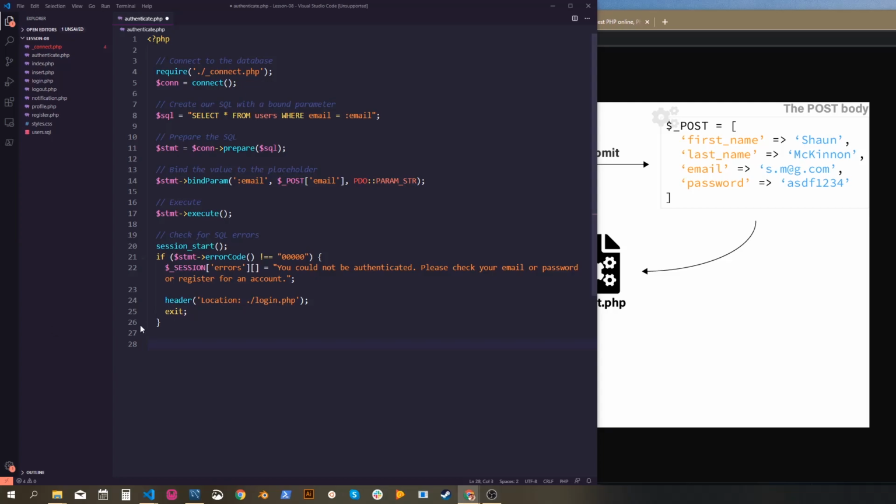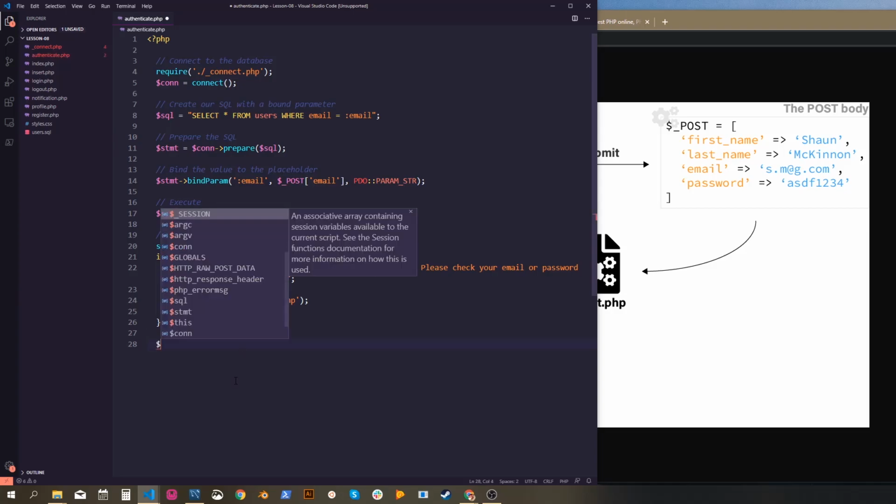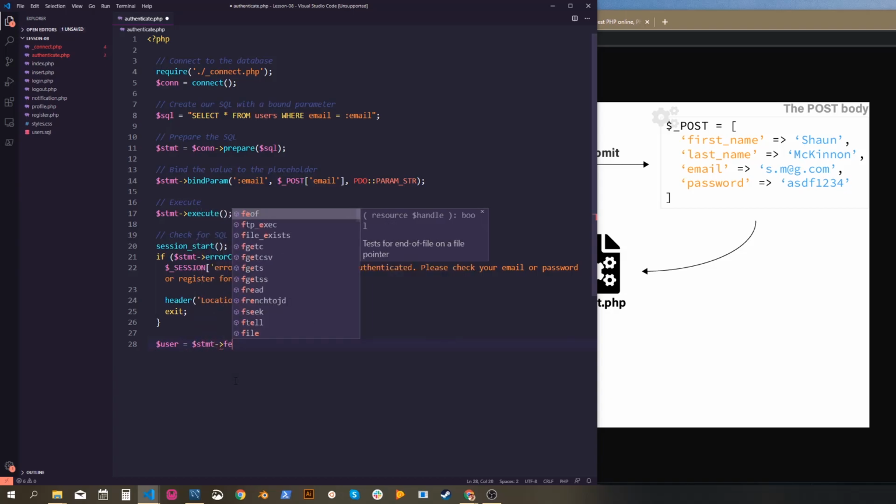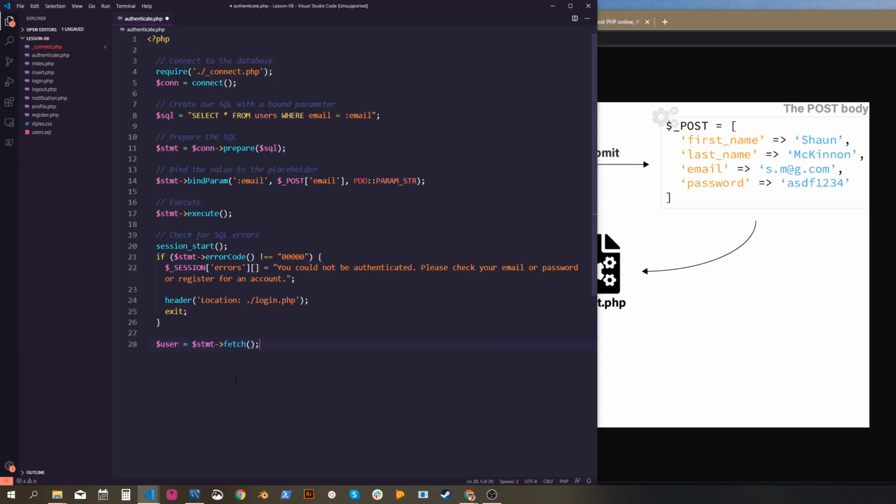Okay, so next we're going to fetch the user. And fetching the user is pretty easy. It's just $user. I would actually say it's even arguably easier than MySQLi, because it's just $statement fetch, and this will return back a single row, the first row it finds from this result set. Okay, so even if it returned back 25 users, you would only get the first user it actually found.